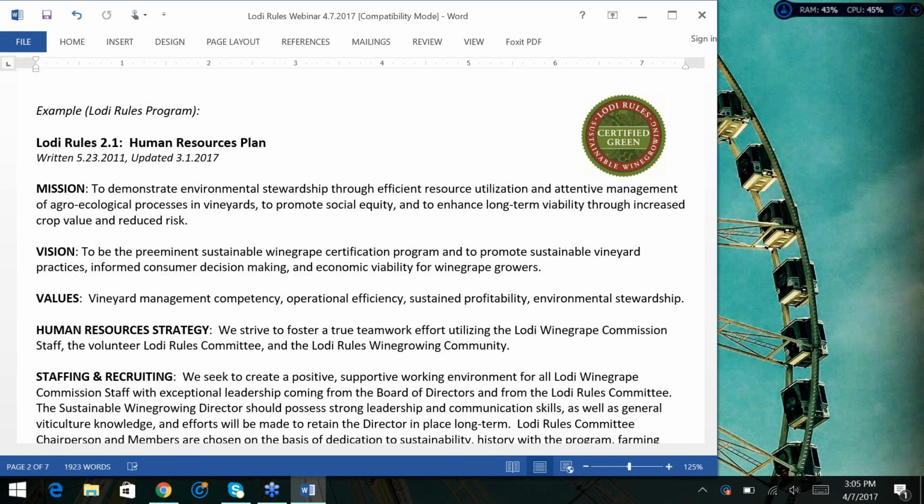So it is a good idea to have your logo at the top of your plan. It makes it look very official if you have a logo. And then here I put the title, so Lodi Rules Standard 2.1, the Human Resources Plan, so I can find it easily when it's time to get audited. Very good idea to write in when the plan was originally written and the last time it was updated.